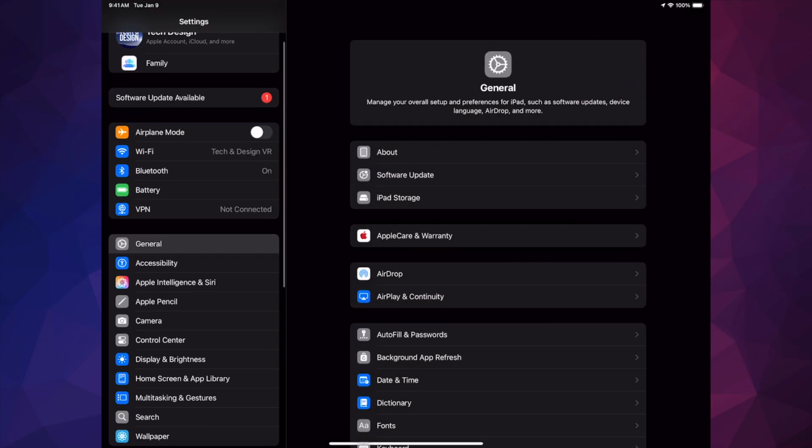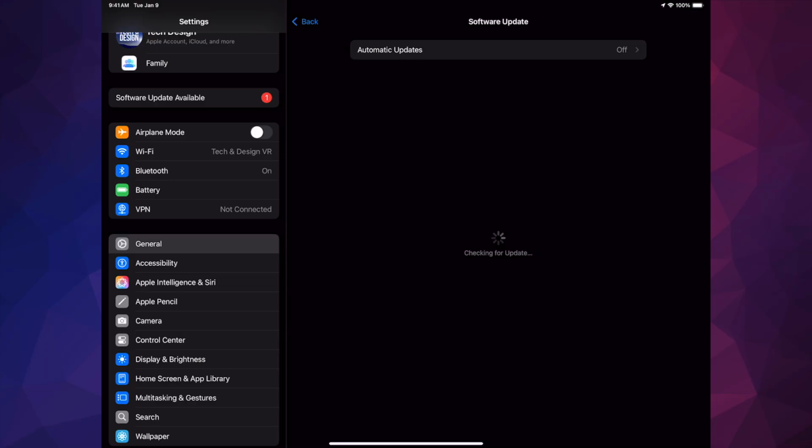Scroll down, you guys are going to see general. Under general, second option is going to say software update. Turn on and off automatic updates. That should refresh things for you if you're not getting anything here. And if you're still having problems, just hook it up to your computer and update it from there.